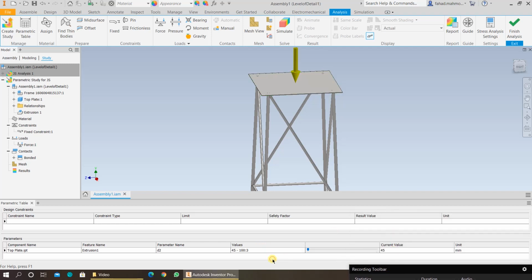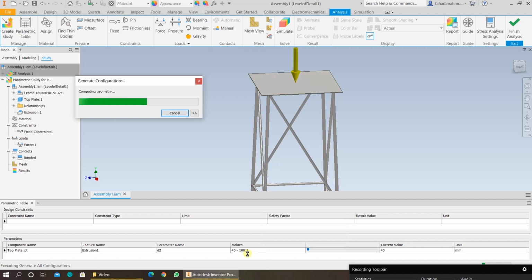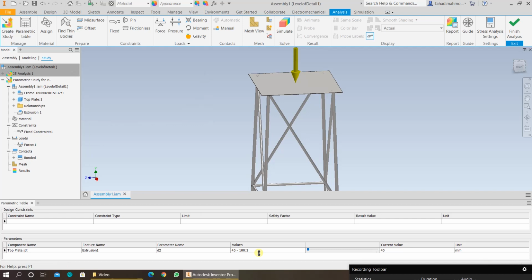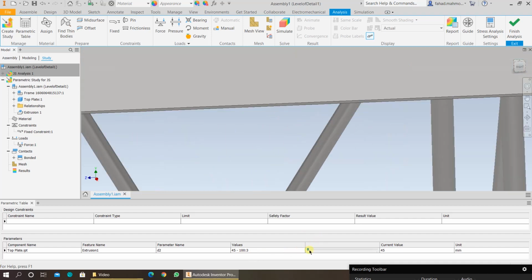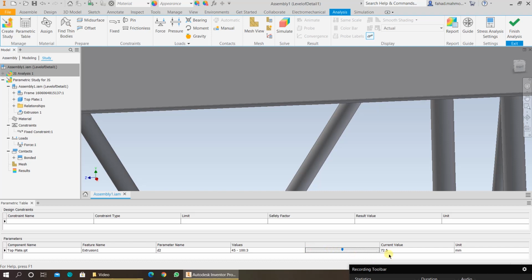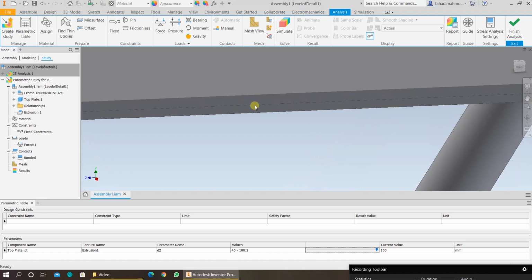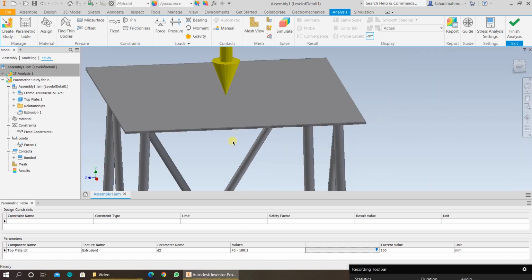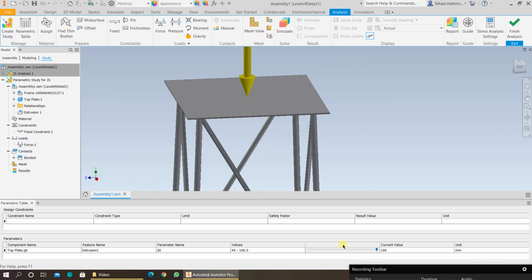And once you have done that, just click anywhere on the screen. It will make 3 iterations of 45 to 100 millimeters. Right click on it and you can generate all the configurations. So you have got 45 to 100 in dimensions in 3 iterations. You can view it in the top plate as well. This is currently 45. If you change the slider, this is currently 72.5. If you change the slider further, this is your 100 dimension. So you're going to analyze this top plate with 3 different dimensions in one static analysis.